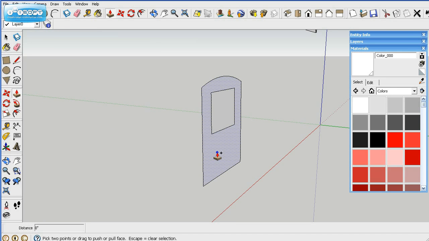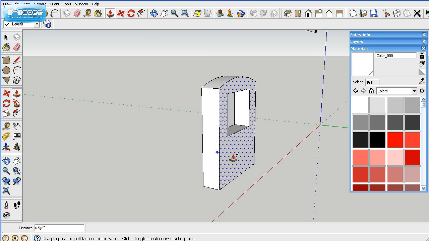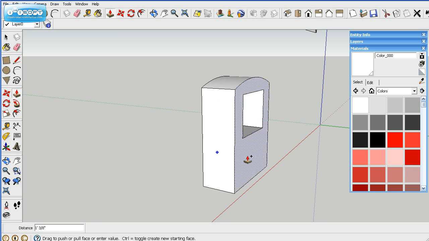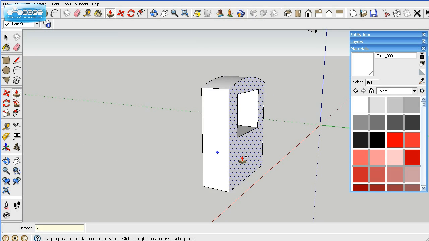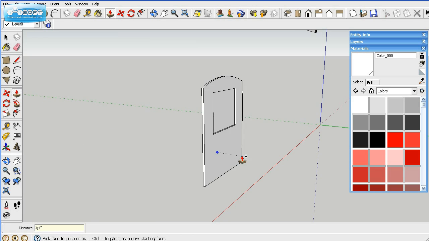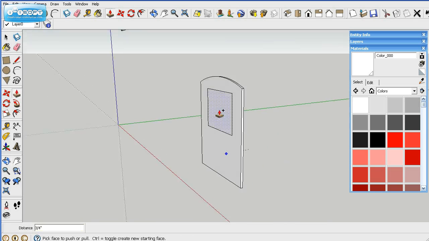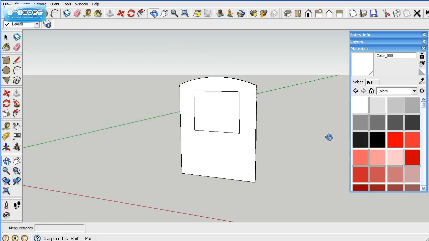Again, click and let go of the control key. Hold it and drag it. What we're doing is 3/4 inches. You can just pull it in the direction you want to go. Enter 3/4 and then hit enter. And there you go. And you can see the window here.